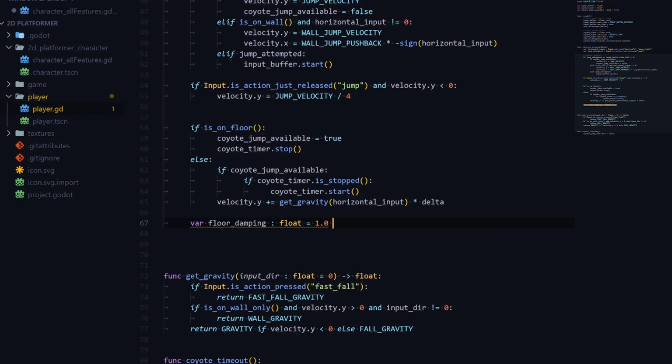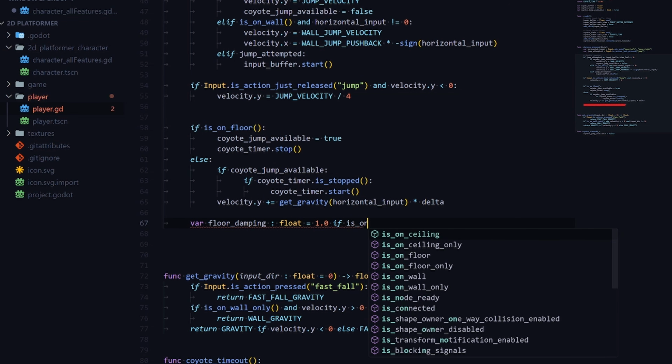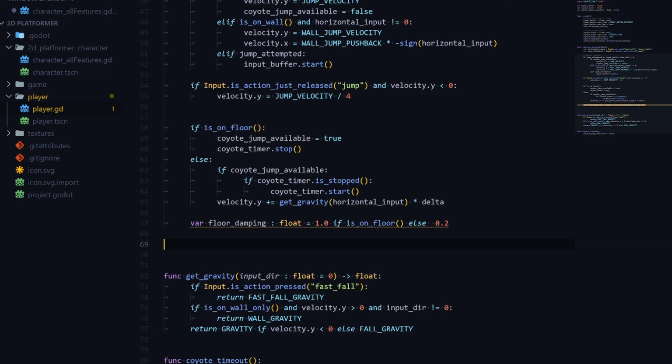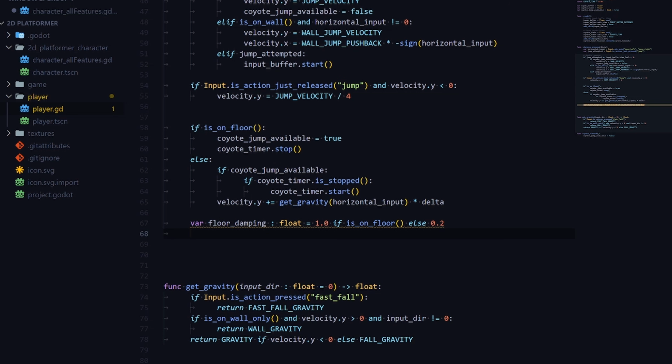And we're going to set it to 1.0 if is on floor. Then we're going to say else, set it to 0.2, and this will be 0.2 if we're not on the floor.